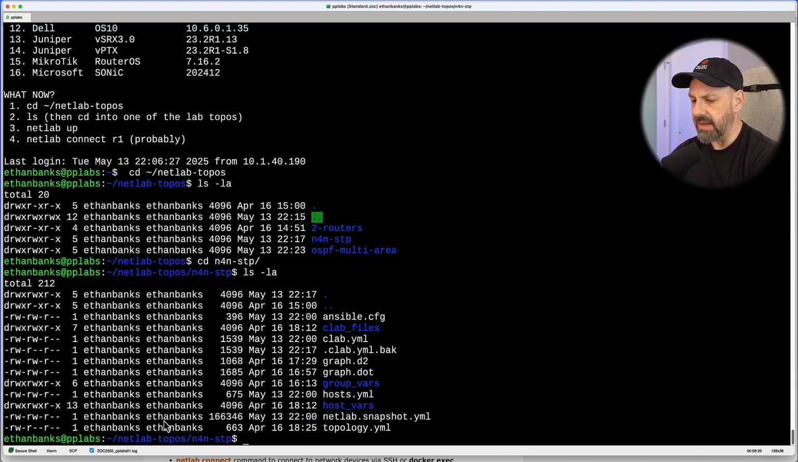And let's see what files we've got in here. There's a bunch of files in here, almost none of which I created. The one file I care about is this one right here, topology.yaml. That's the one I created from scratch to tell Netlab what I want my lab to look like. So let's walk through it.